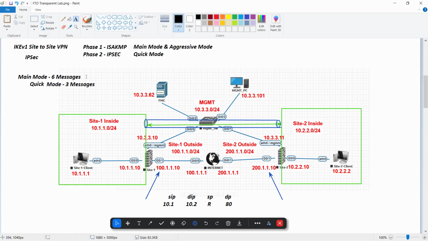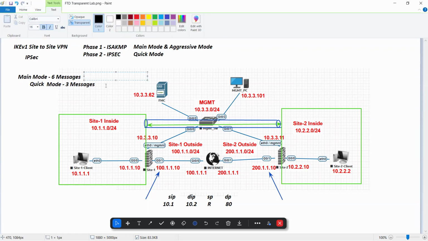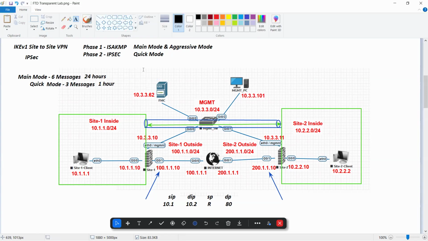And if we talk about the default lifetime of your phase 1, the default lifetime of phase 1 is 24 hours, that is 1 day, and the default lifetime for your phase 2 is 1 hour. Is it clear?